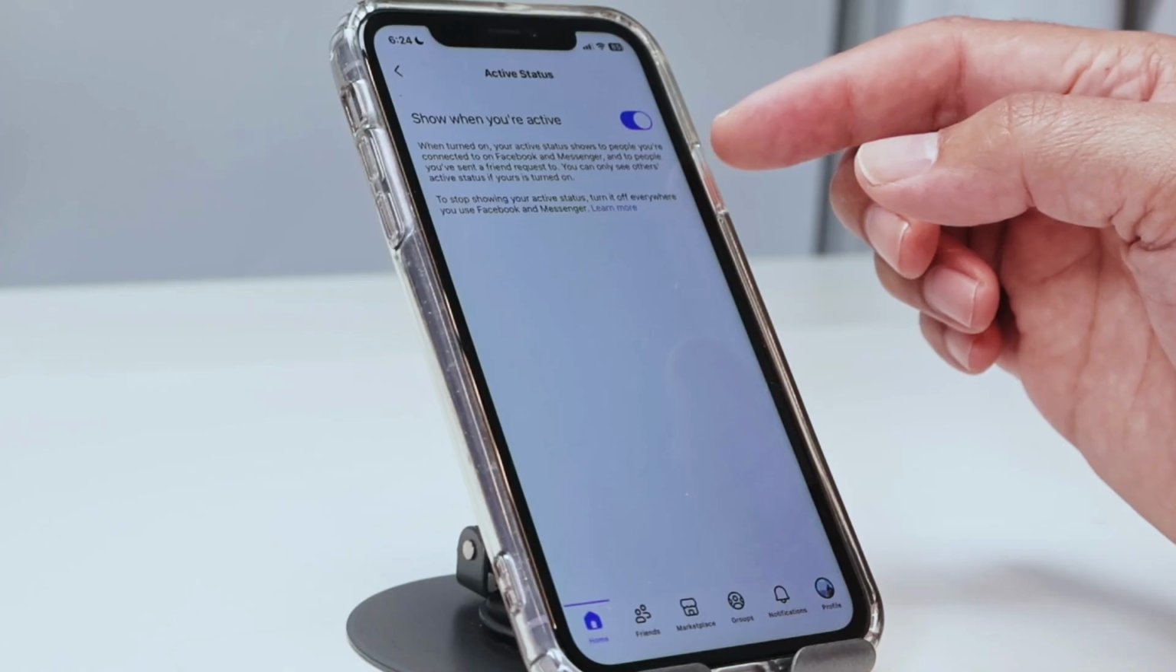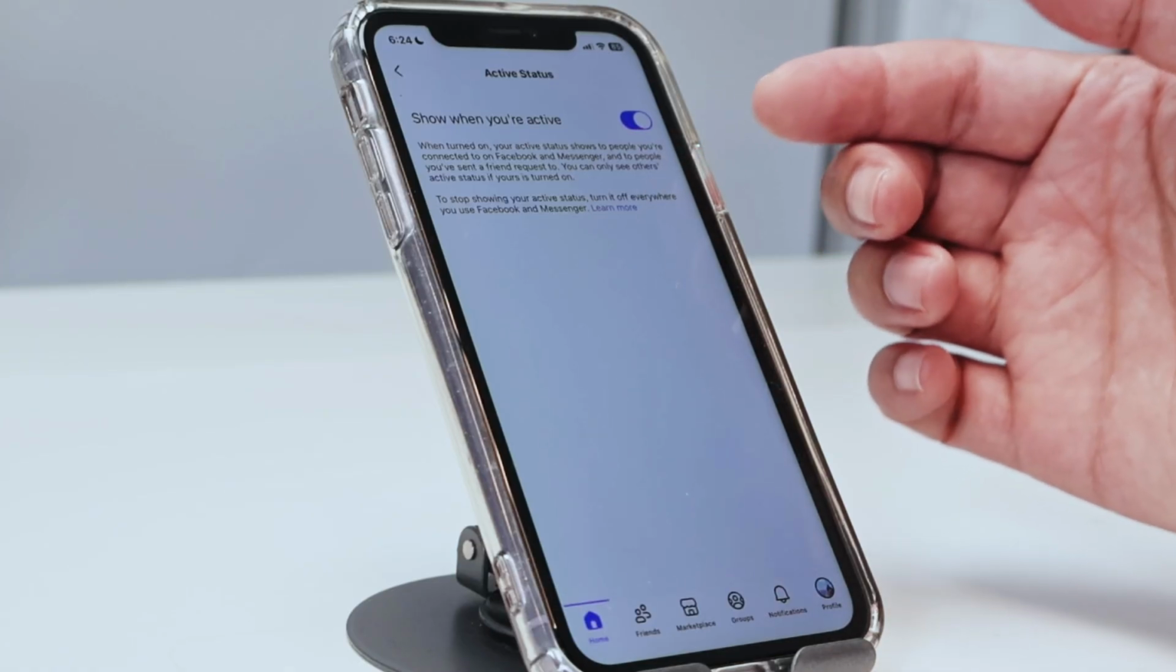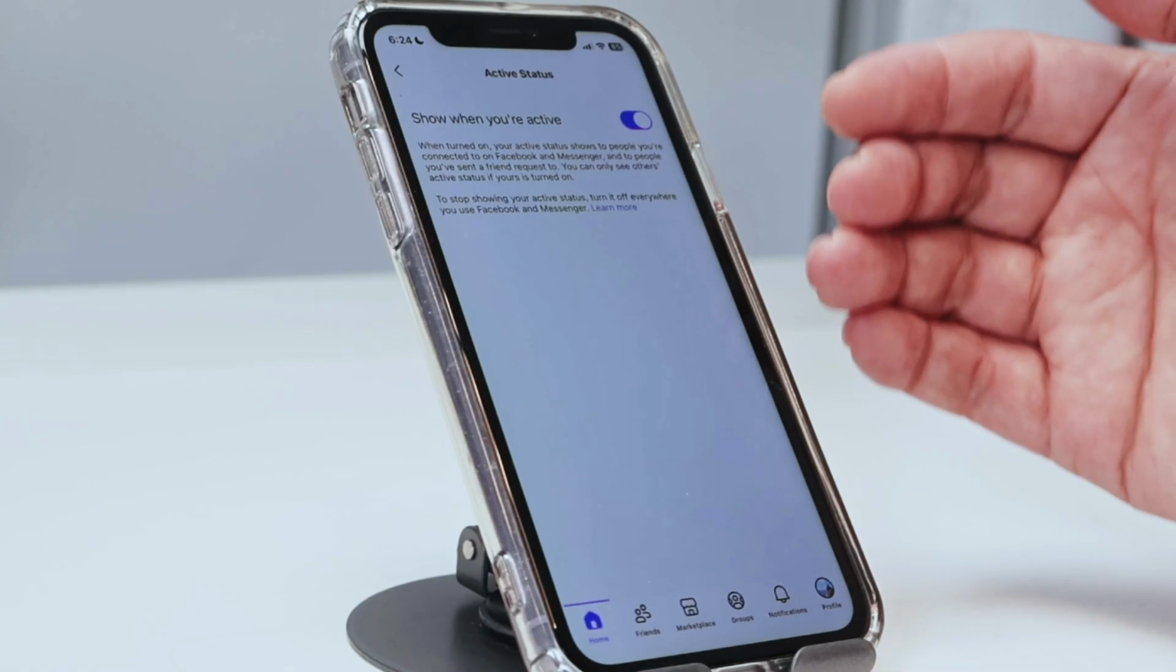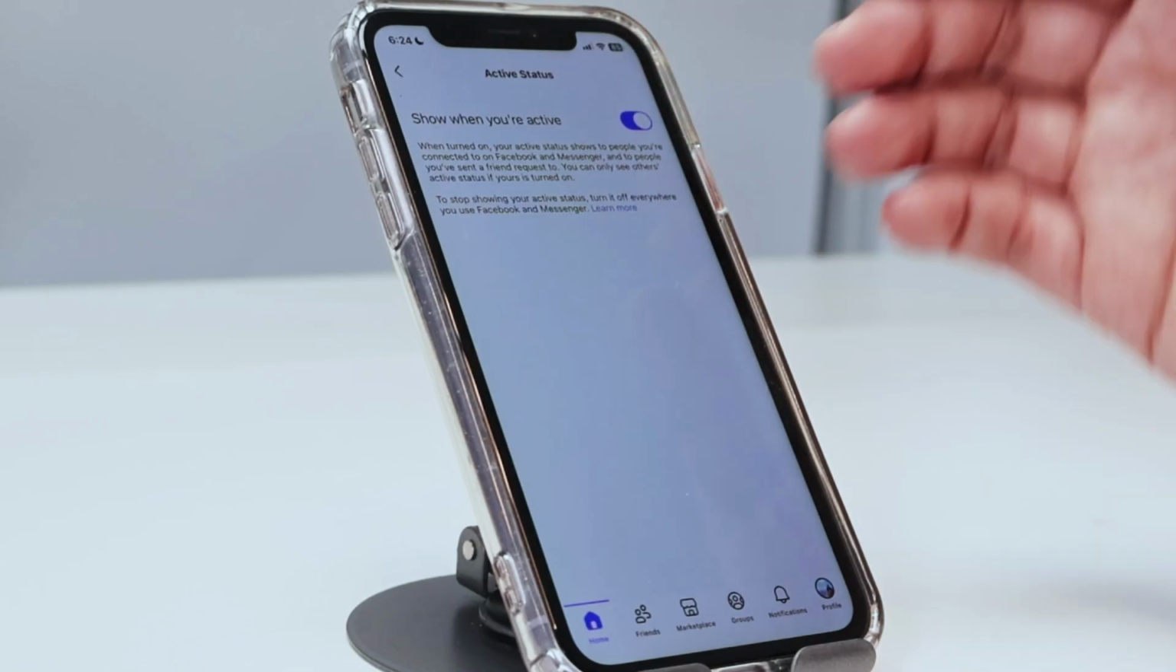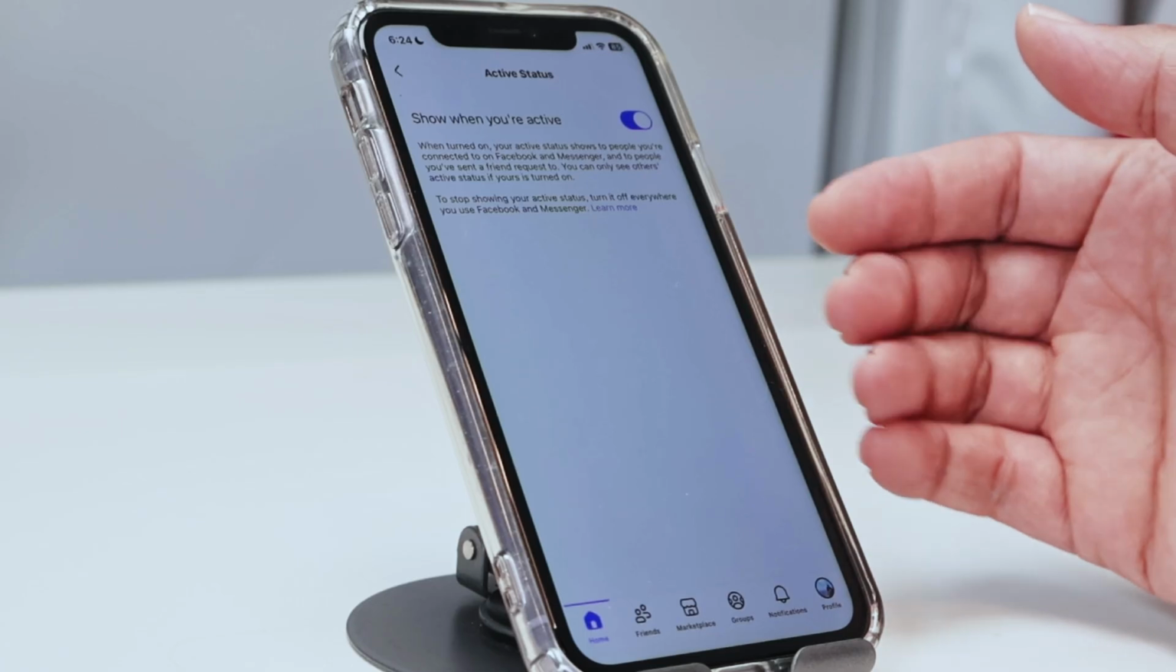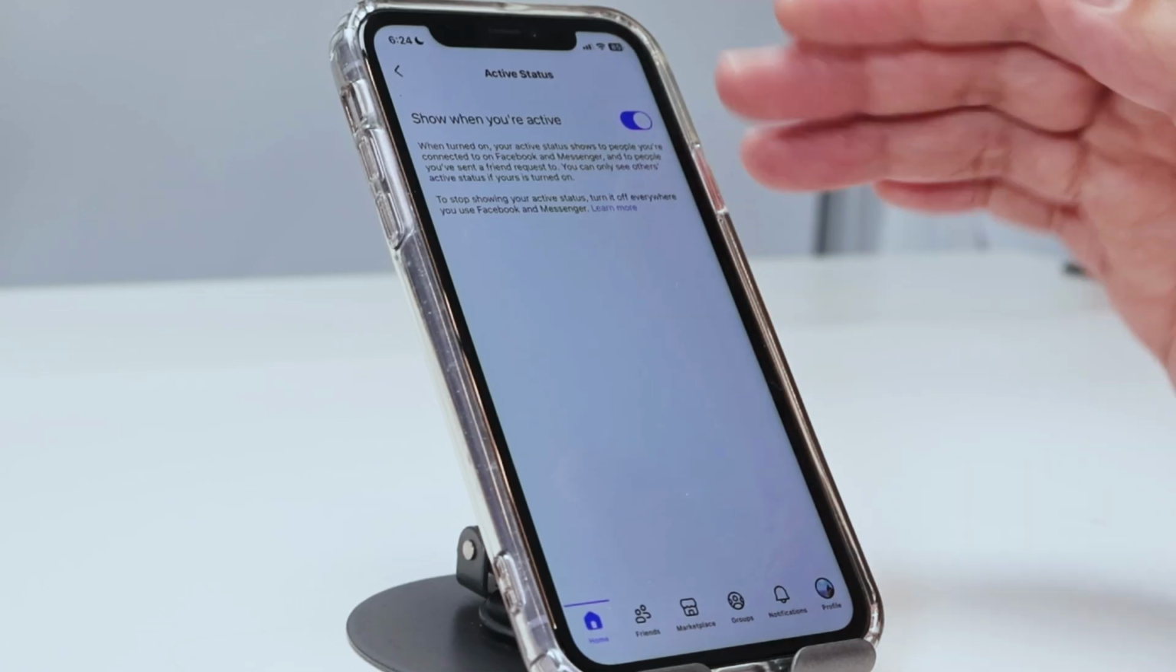So here, for example, you can just disable this one so nobody's going to see your active status on Facebook. So super simple. Basically, that's the way you can lock your Facebook profile and nobody can see you if you just keep changing anything here.